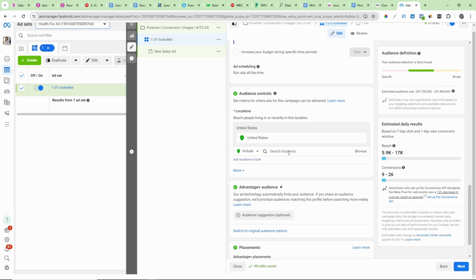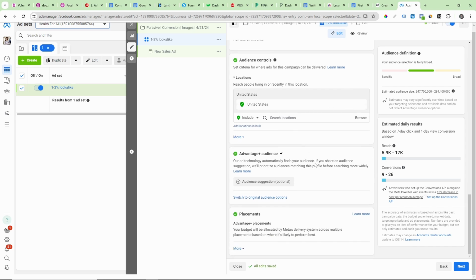Now, audience controls, you can obviously choose multiple countries if you want. I usually leave the United States. If you talk to your affiliate manager or you go to your affiliate page, research your product, maybe your product is selling better in some other country, then feel free to put that country here. Okay.